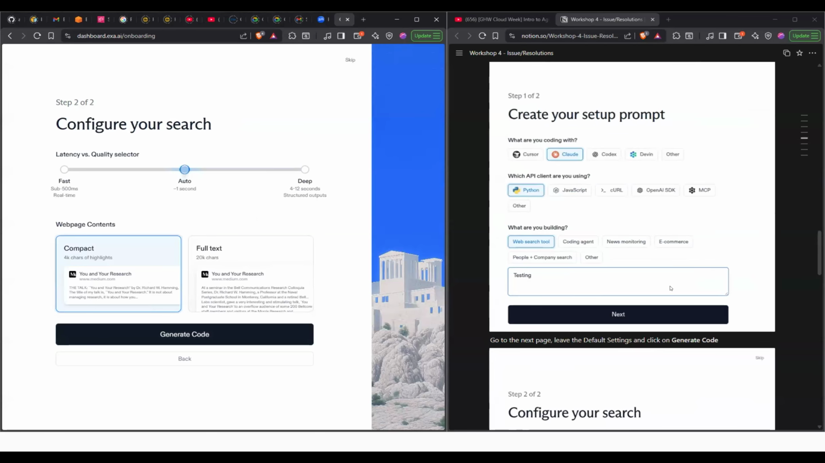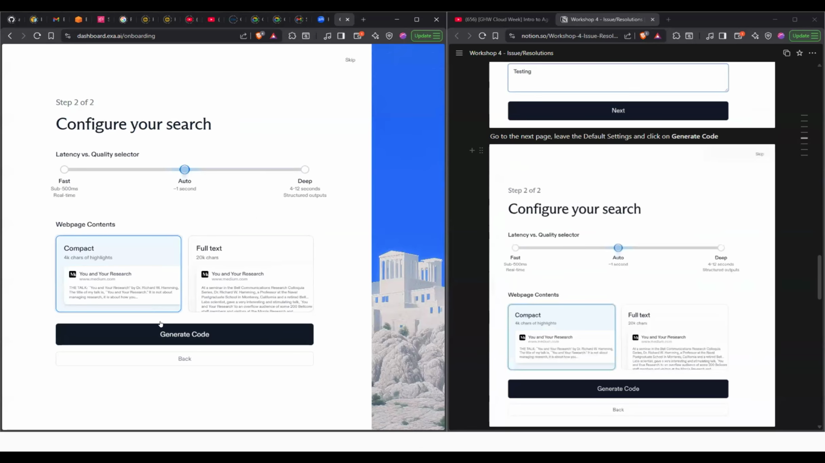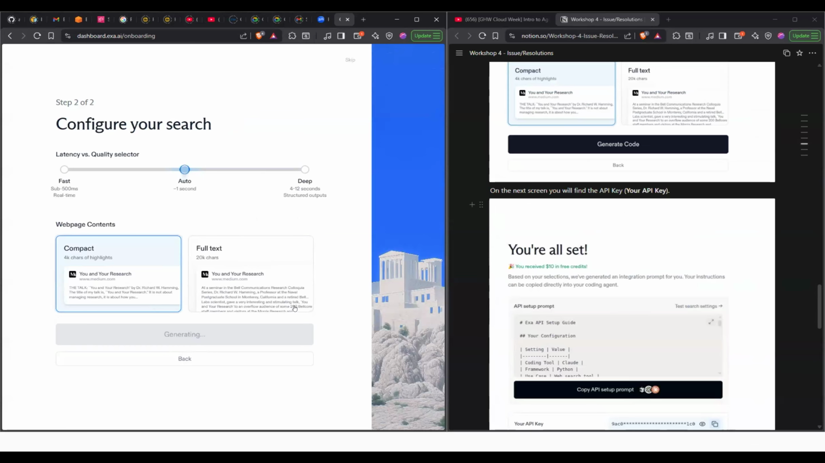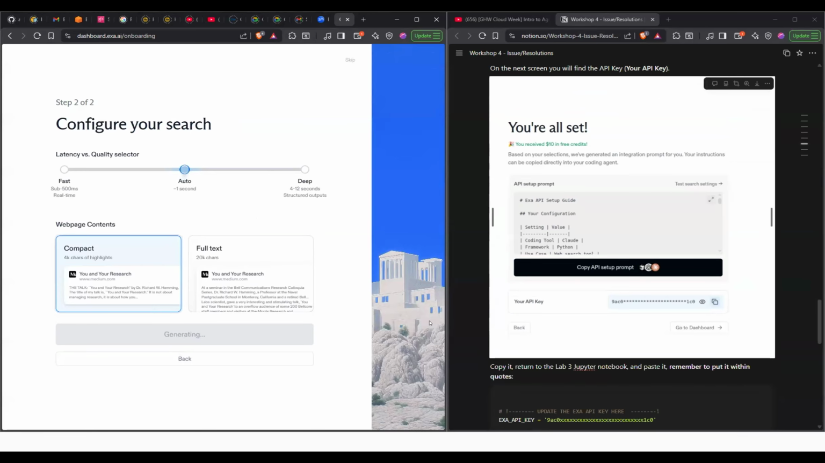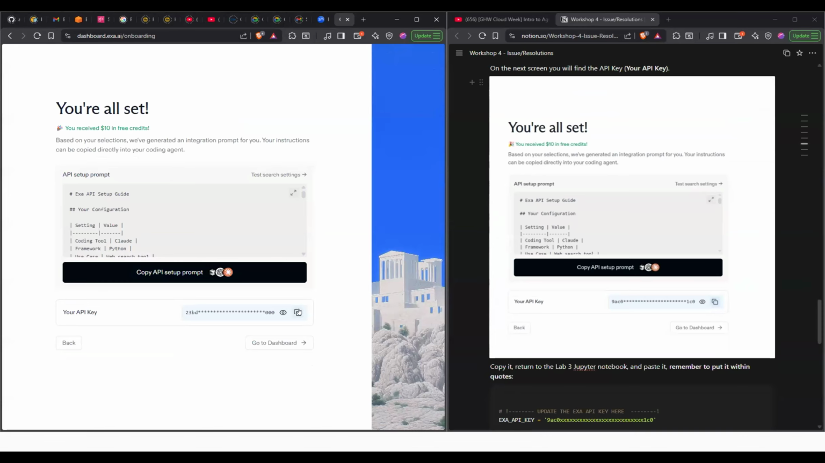Testing or something. Then you can see I'll just leave it the default. Then I'm going to generate a code. I'm going to come up with an API key that I need to copy now. So you can see I have my API key. And I received $10 in free credits, which is still fine. Yeah, so I do have that.